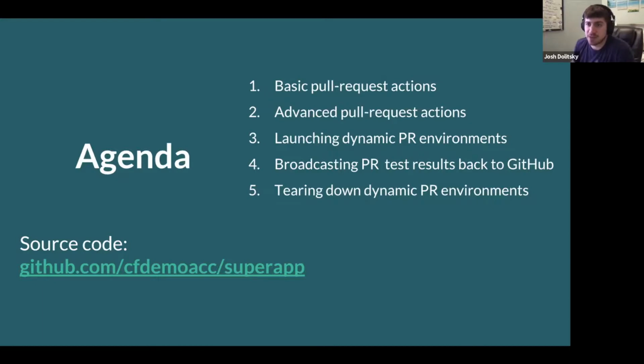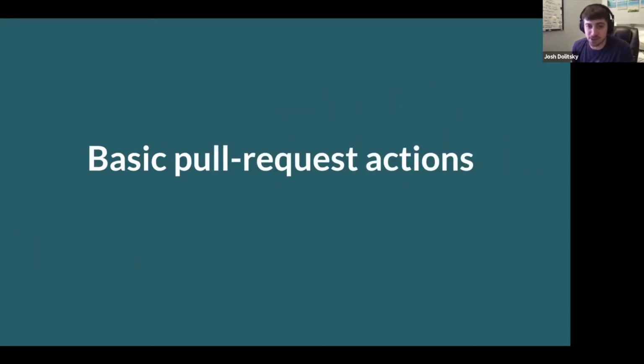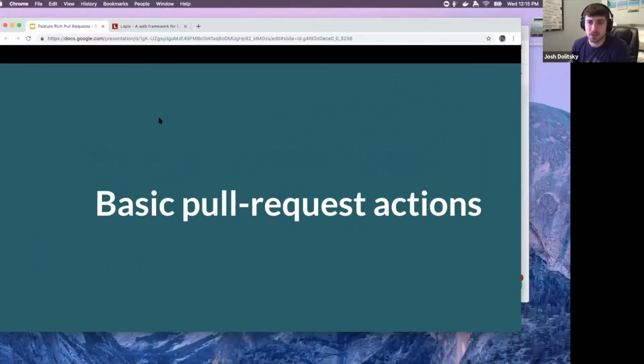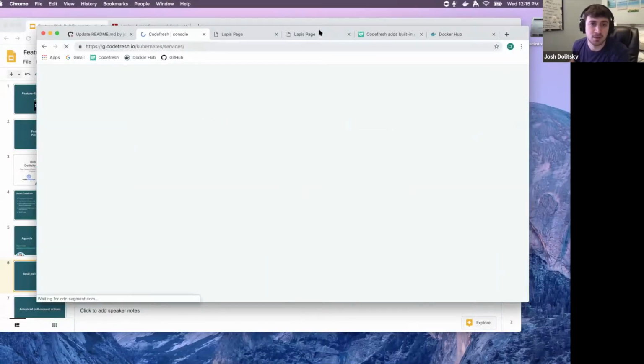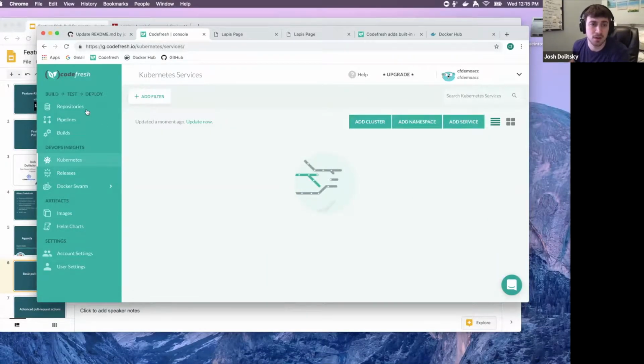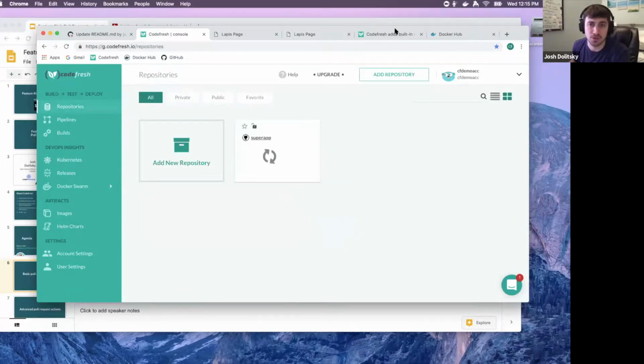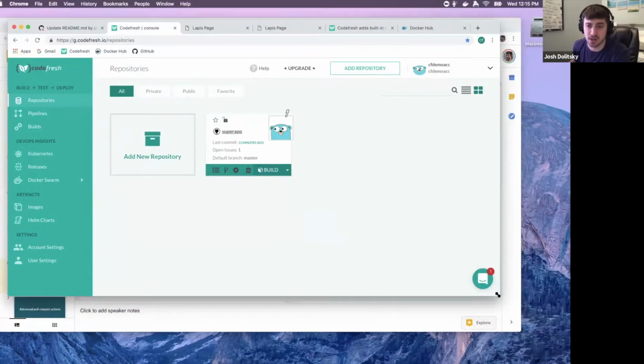So we're going to do a bit of heavy demoing here, but here's the basic agenda of where we're going to go, starting with basic pull request actions. So if you come to your Codefresh dashboard.